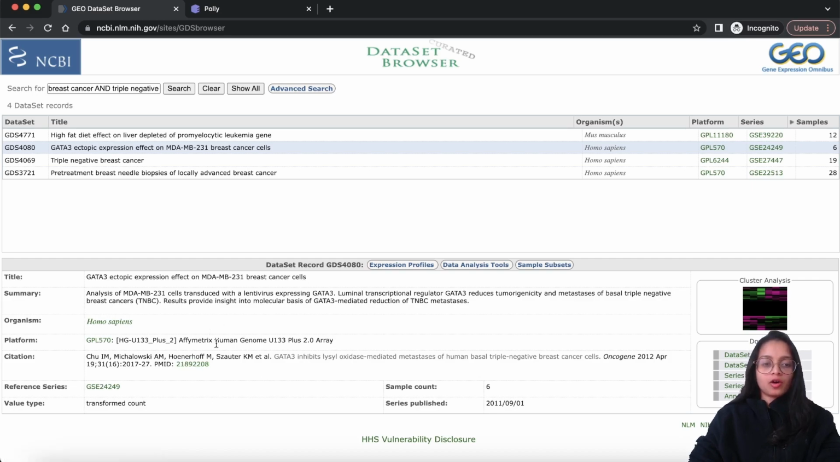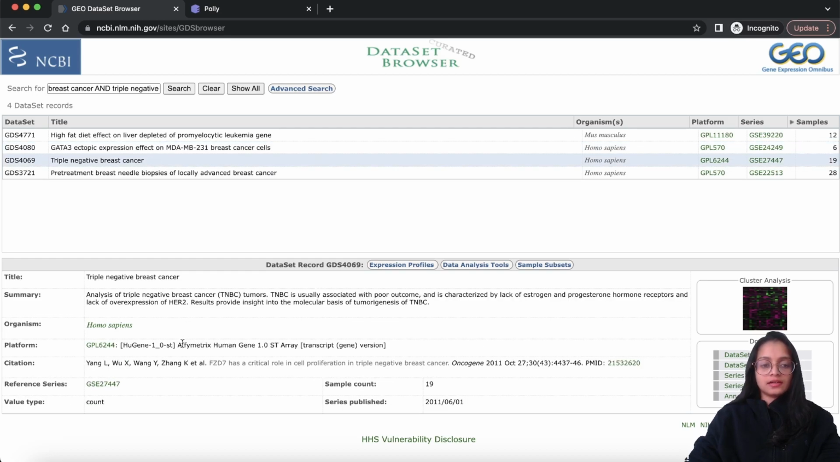From the record, I can see that one of the datasets is looking at the platform. This is microarray data. This is not RNA sequencing data. So again, this is not a relevant dataset that I would want to download and use in my analysis. Clicking on the other dataset, again looking at the platform, this is microarray data. This is not RNA sequencing data. So again, this would not be included in my analysis.